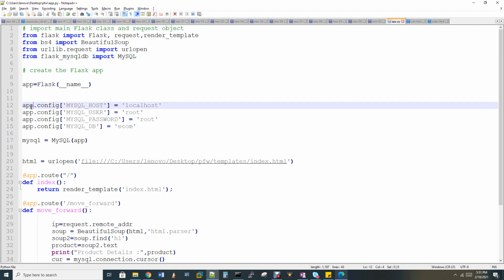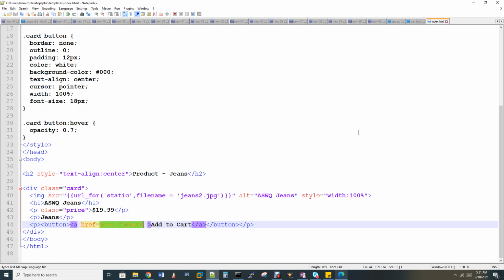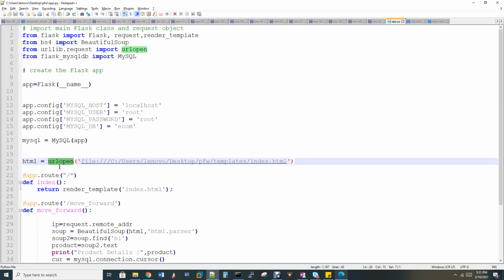With this app, I'm giving all the configuration information required for MySQL. MySQL host is localhost, MySQL user is root, password is root, and my DB name is ecom. The DB is something I created in MySQL. I will show you when we move on to the MySQL part. Now I create an object for my MySQL here, and this line number 20, I will tell you later where I'm using it. URL open: I just wanted to open this index.html file, this particular URL. That's the reason I have given it here.